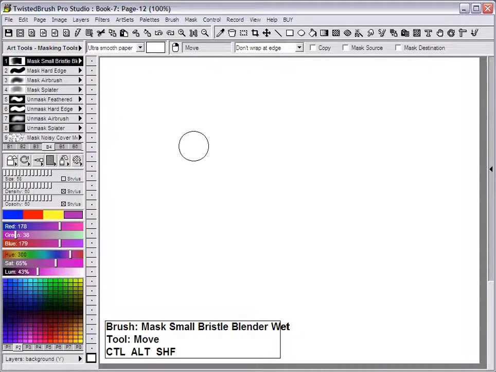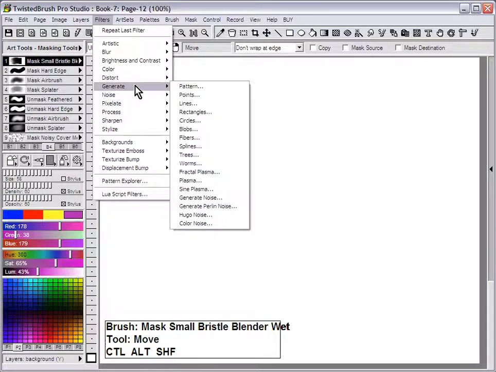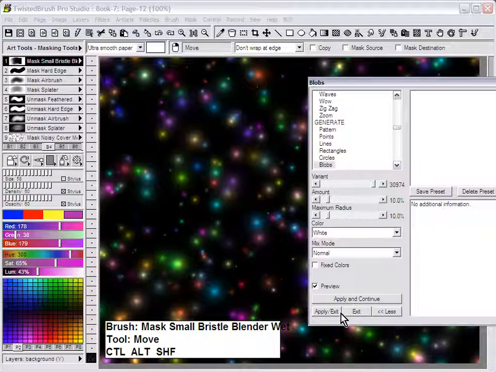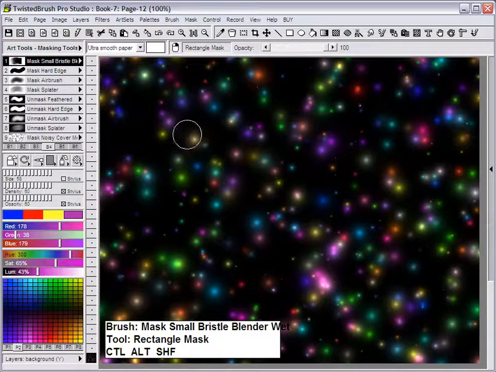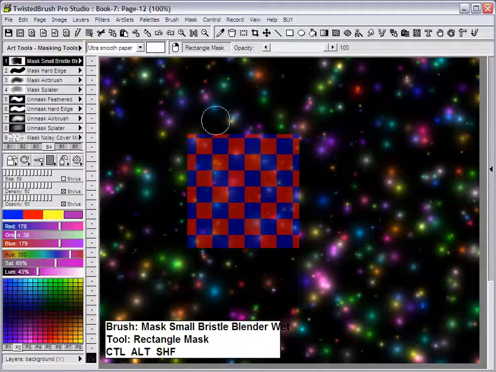Start on a new page again, and let's just put an image here. I'm just going to generate an image based on blobs. Let's draw a simple mask. One of the other things with masks is it protects what you're painting, your page, from getting new paint, but it also interacts with a number of different tools.